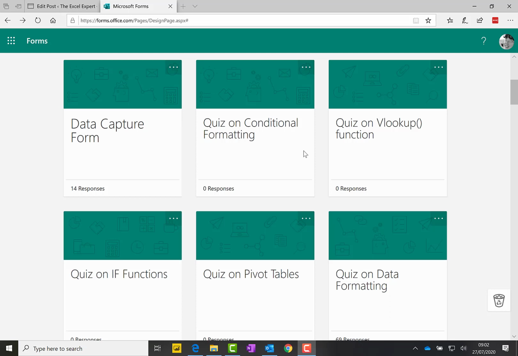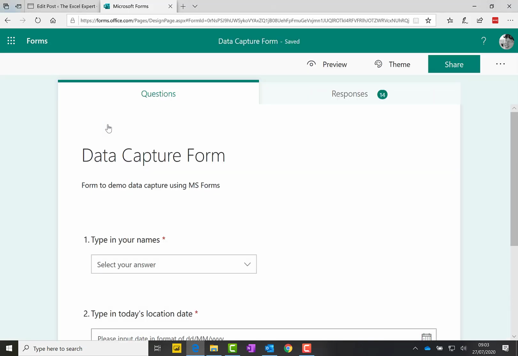So I basically have gone into my Office 365 portal here. I've gone into my forms option, and here is the form where people have been entering data. And you can see there I've got 14 responses. So I'm just going to go up here to this one, data capture form.